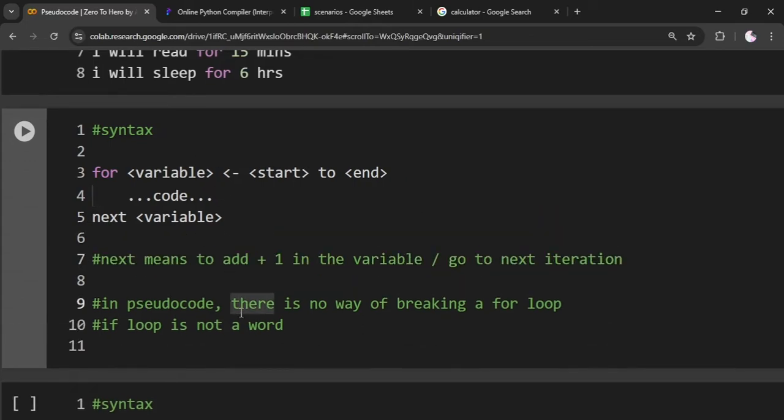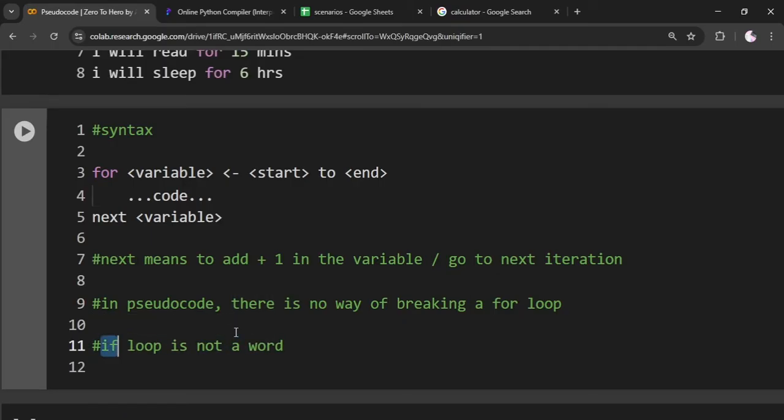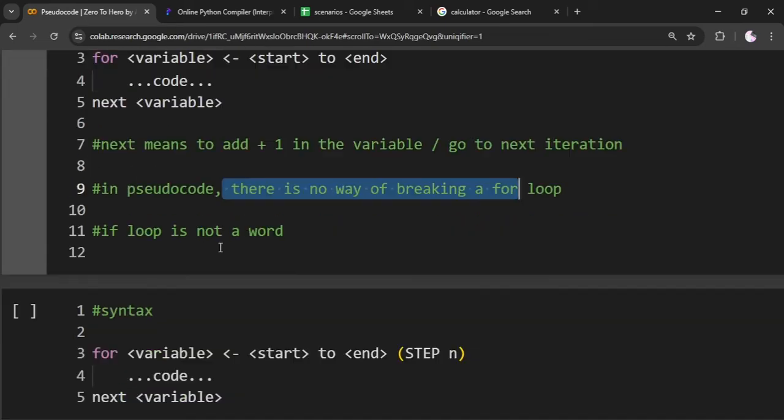And in pseudocode, there is no way of breaking a loop. If is not a loop word. This is a very common mistake that students make. They always end up saying that an if loop is being used. So if is not a loop, if will only run once. Your for loop or your while or repeat until loop is the one responsible for repeating a block of code. And there is no way of breaking a for loop. So we have to use some sort of mechanism to indicate from inside the for loop if we have found something or not, if our task is done or not. So we'll look at that.